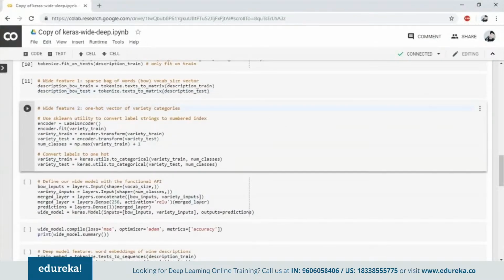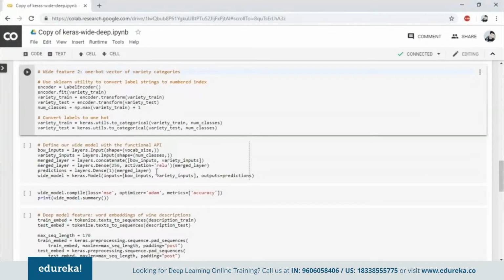Now that that's run, at this stage we are ready to build our wide model. Keras has two APIs for building models, the sequential API and the functional API. The functional API gives us a bit more flexibility in how we define our layers and lets us combine multiple feature inputs into one layer. It also makes it easy to combine our wide and deep models into one when we are ready.